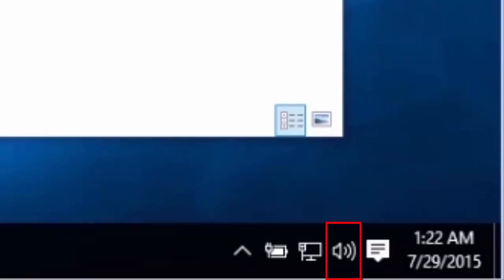The notification area includes things like volume, network settings, and battery power level. If there are too many icons to fit in the notification area, select the up arrow to show hidden icons. Some apps appear in the system tray to show that they are running in the background and are not completely closed.